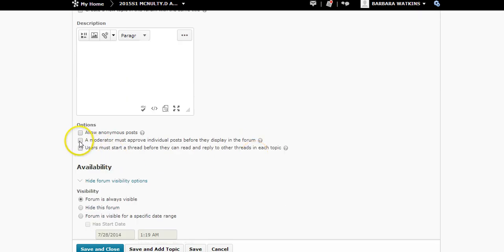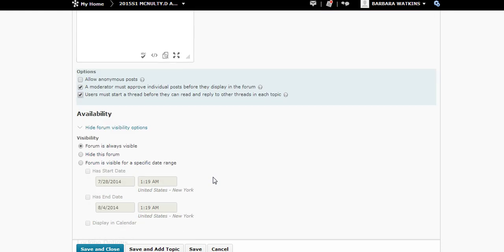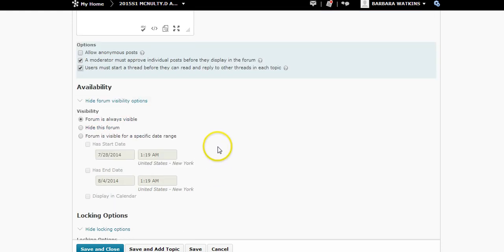And in this forum, I'm going to be sure that I do not allow anonymous posts, but that I have a moderator approving the posts, and that users must start a thread before they can read and or reply to other threads. In other words, they have to say something first before they can read and reply to other threads in each topic.